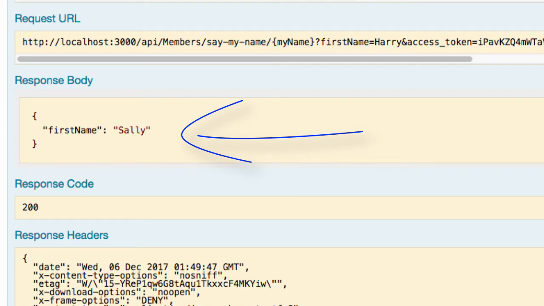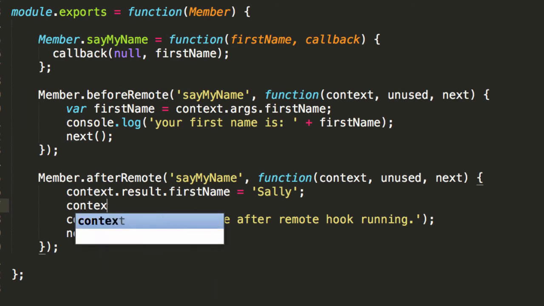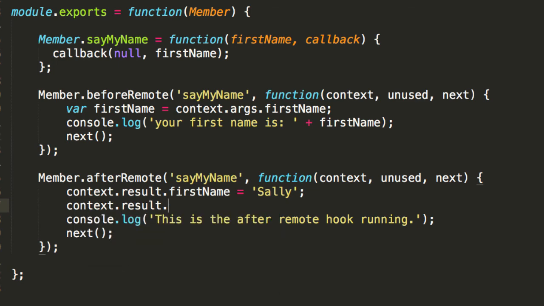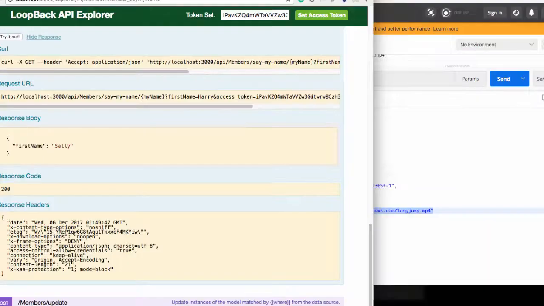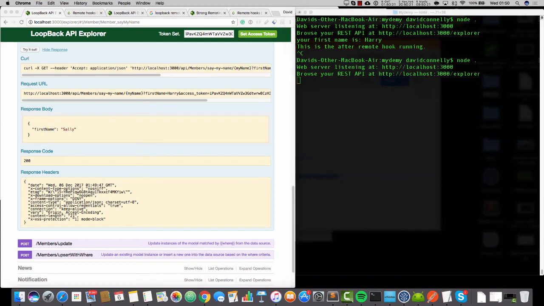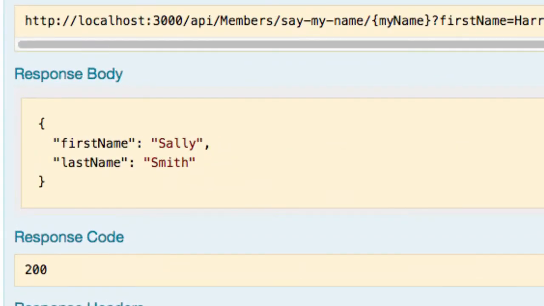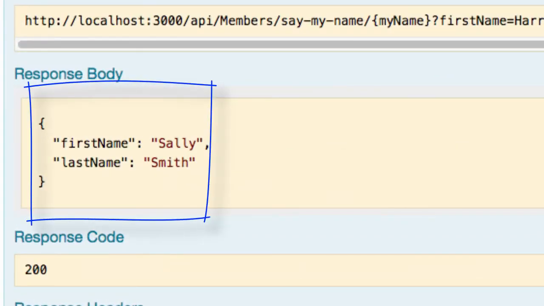And as a matter of fact, we can even add on properties, things like this, context.result.lastname equals, and we can say something like Smith. I'm just going to save that and then restart the server. And then I'm going to click try it out. And this time, you can see that we now have a brand new property that has been added. And this time it's last name. And in fact, we can easily delete properties as well.